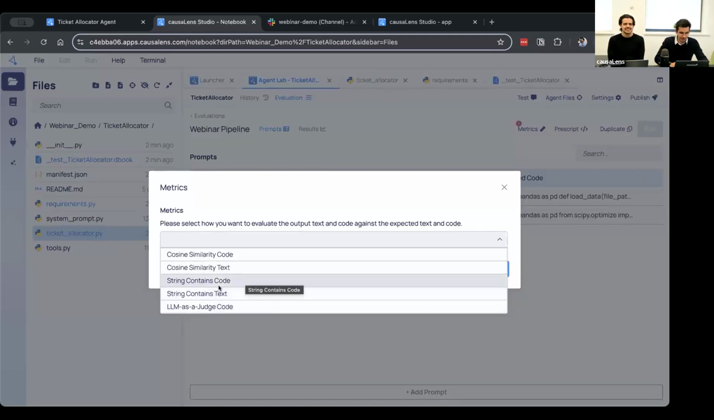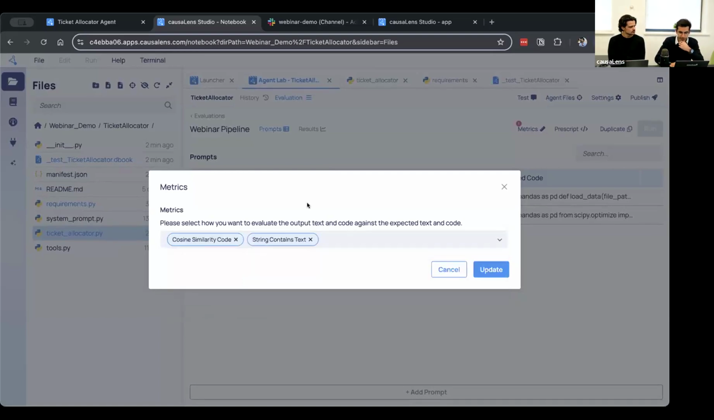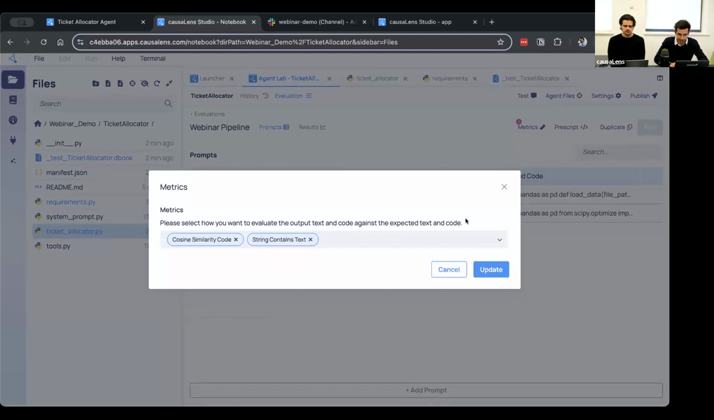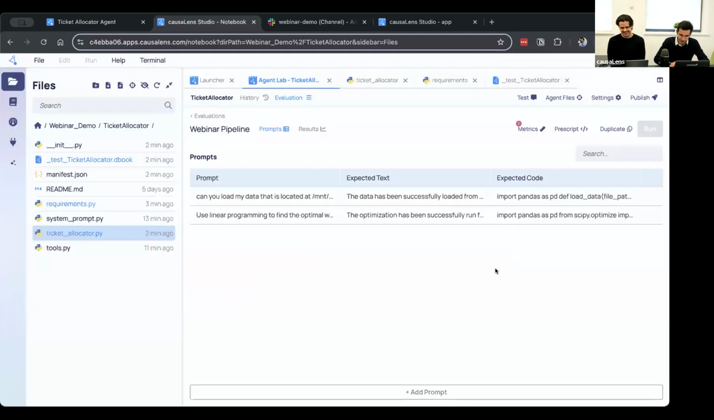So in this instance, I am going to test the code with cosine similarity, and I'll test the text with string contains. The reason I don't do LLM as a judge, which I usually do, is because it takes quite long to run, and we don't want this webinar to last into the night. So I'm going to go ahead and update this, and I'm going to run the pipeline.